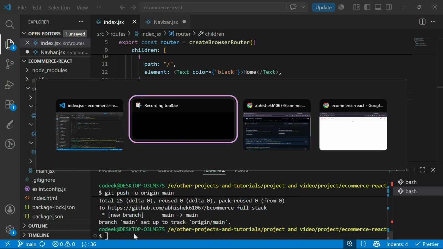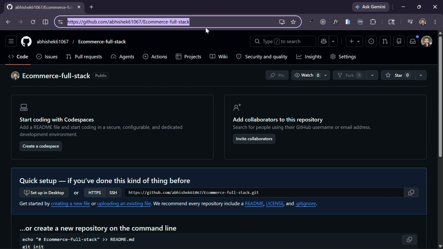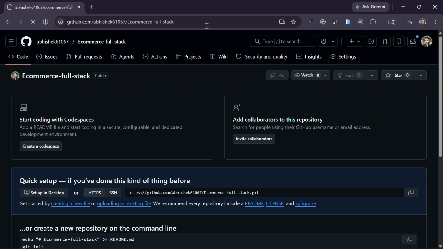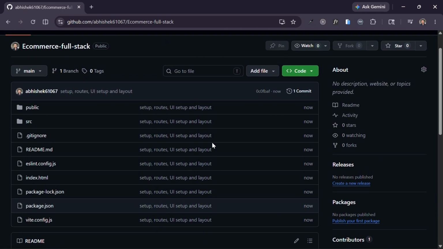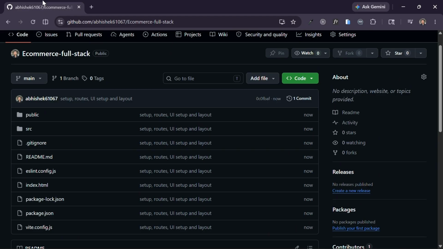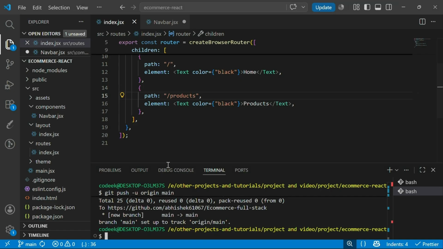So yeah, let's check it out and let's refresh, and that should be it. It has pushed all the code from local repository to the remote repository. And I'll see you in the next chapter.